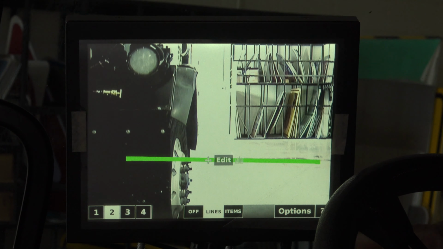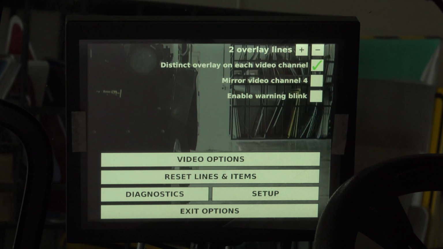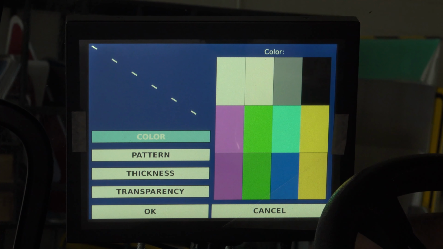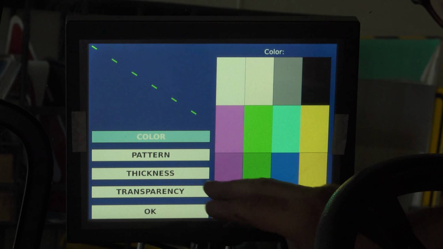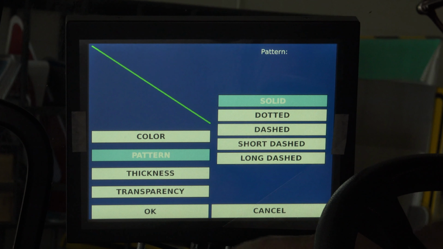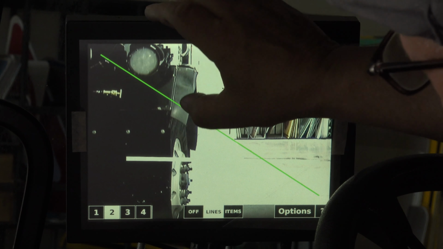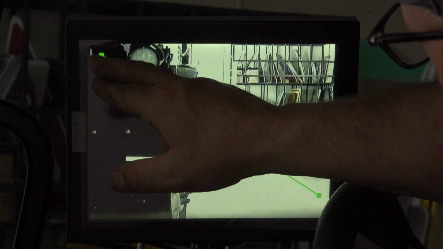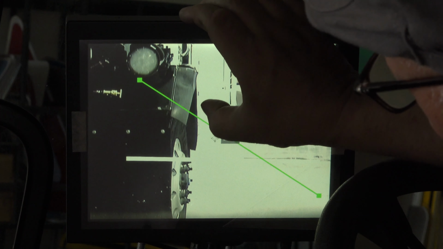If you wanted to add a line, just go to options, add a line, pick the pattern, color, we'll make that one green, pick the pattern, we'll make it solid, hit OK, exit options. Now there's a new line there. Since the line is highlighted here, we can touch that line. We can move that line wherever we want to move it to. Move it up and down.